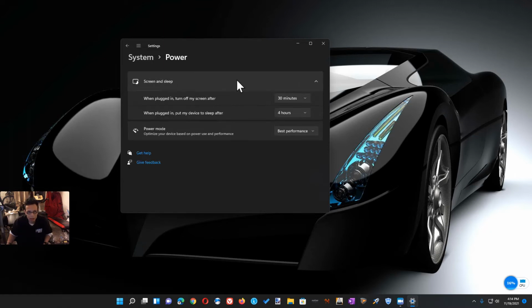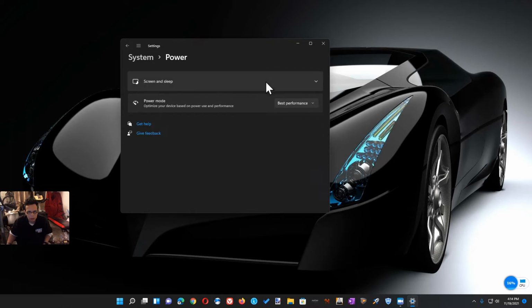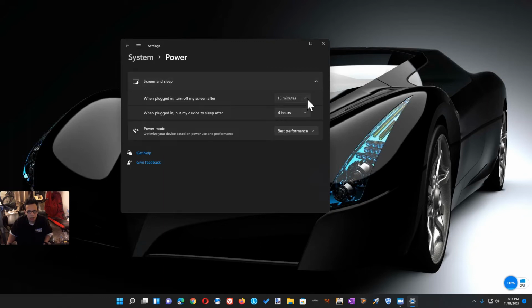Let's see what I do here for sleep. Turn off the screen after 30 minutes. Oh, I should turn it to 15 when plugged in. Well, wait a minute, no, I'm going to change it back to 30.